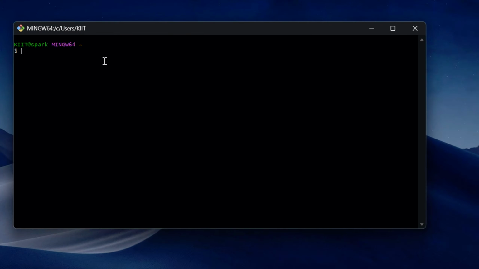In the terminal, type git --version and hit Enter. This will display the version of Git installed on your computer, confirming that everything worked correctly.